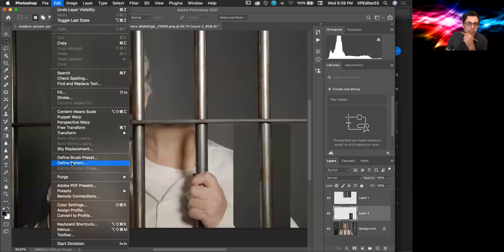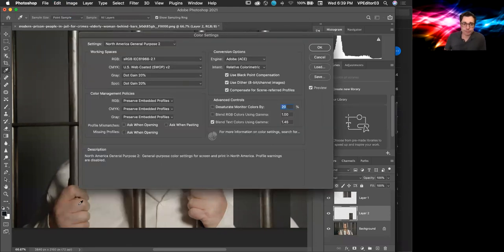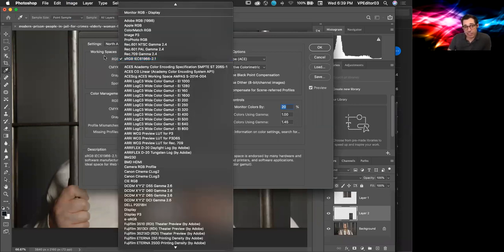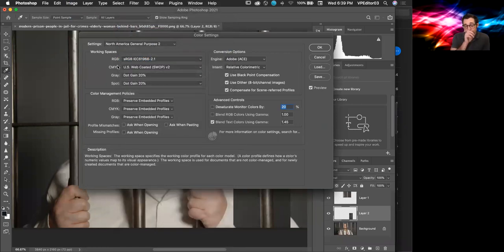Yeah, so here, color settings is under the edit menu. Shift Command K is the shortcut for that. So here, this is where you can set up your working space, and I have this set to sRGB, but it could be Adobe RGB.